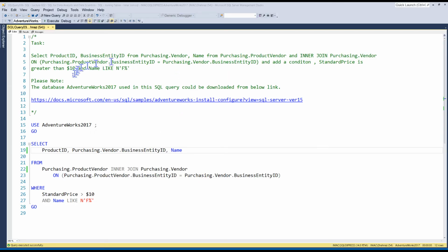Now here we are. The task is simple. We will select product ID and business entity ID from purchasing vendor, and name from purchasing dot product vendor, and we'll inner join purchasing vendor on the following keys. Okay, and add a condition: standard price is greater than $10, and name is like this.